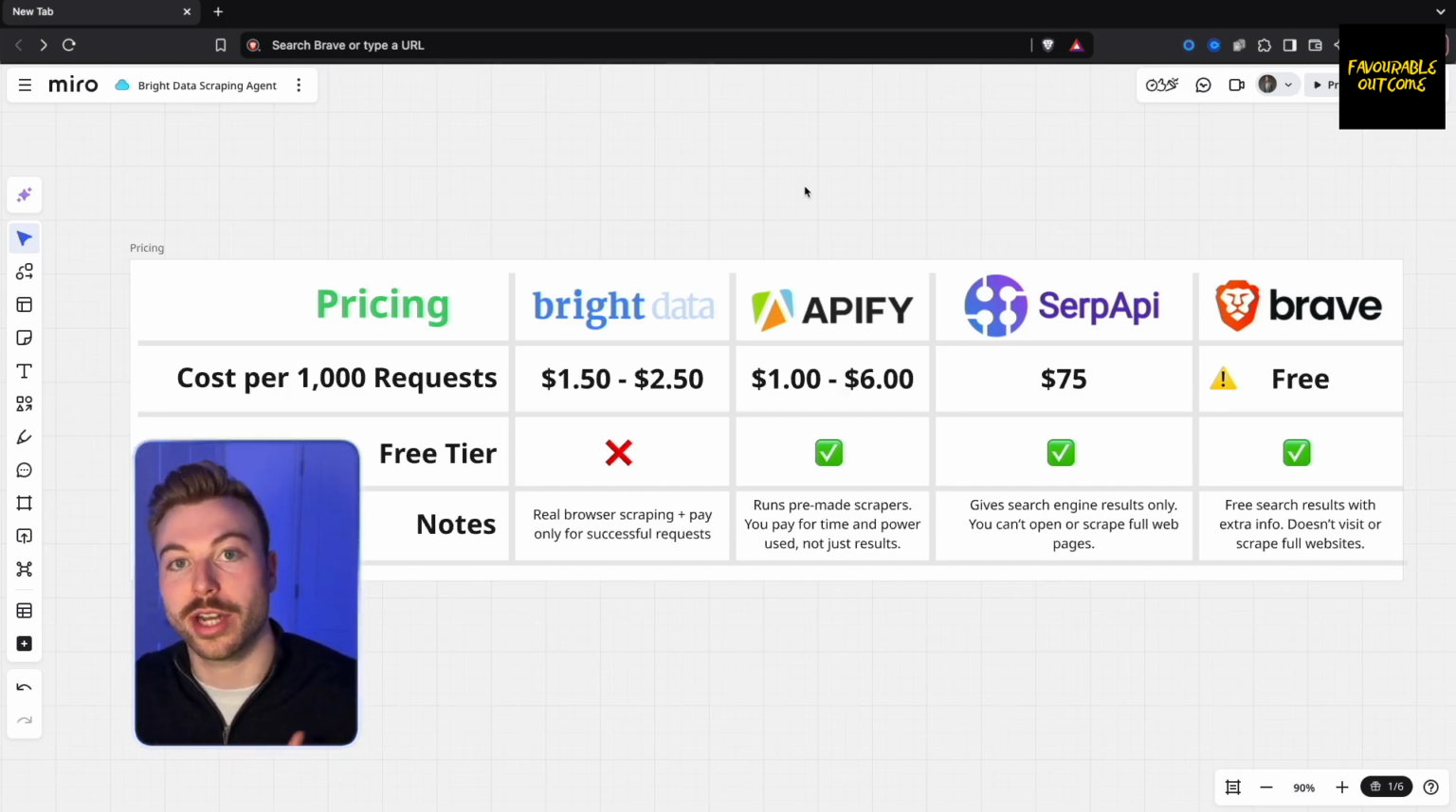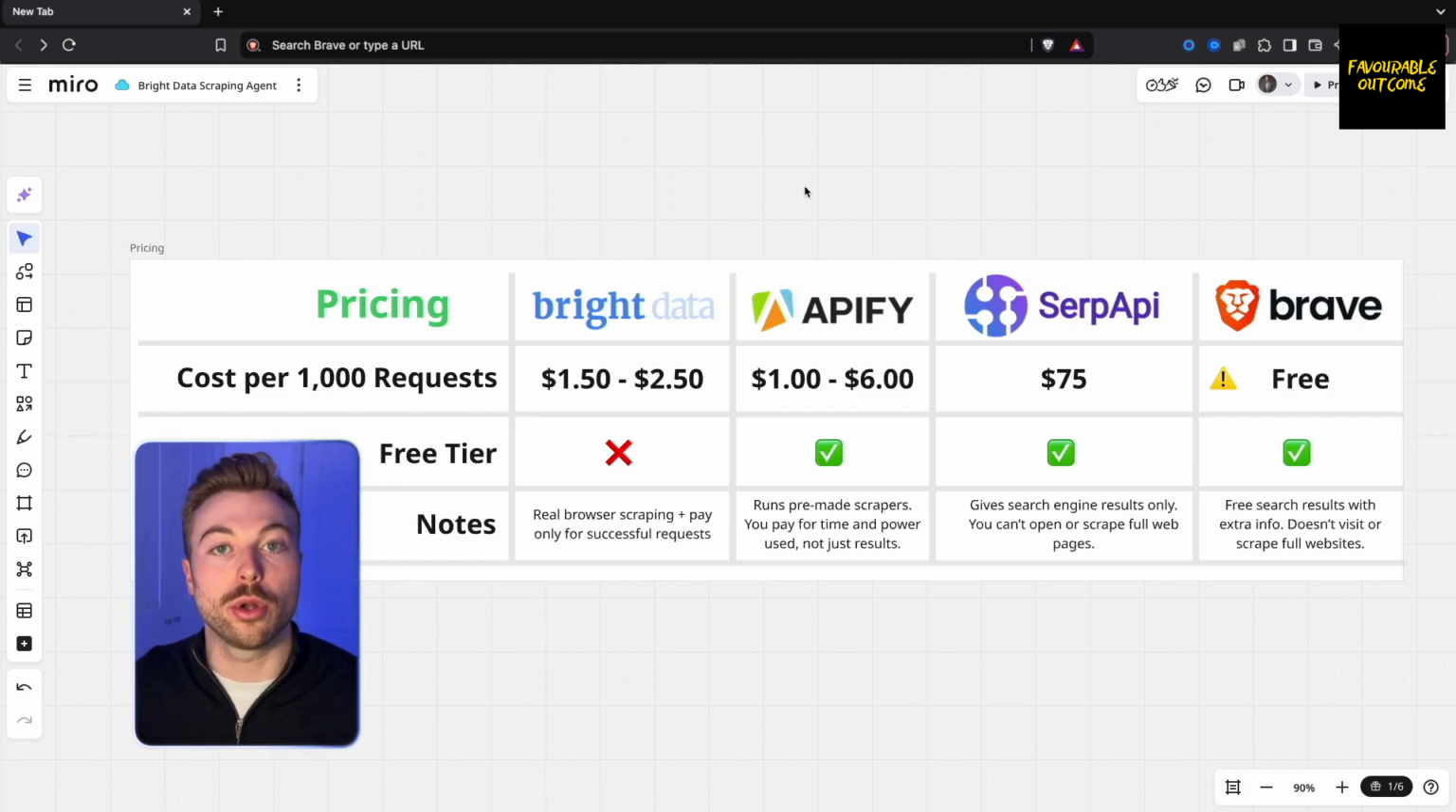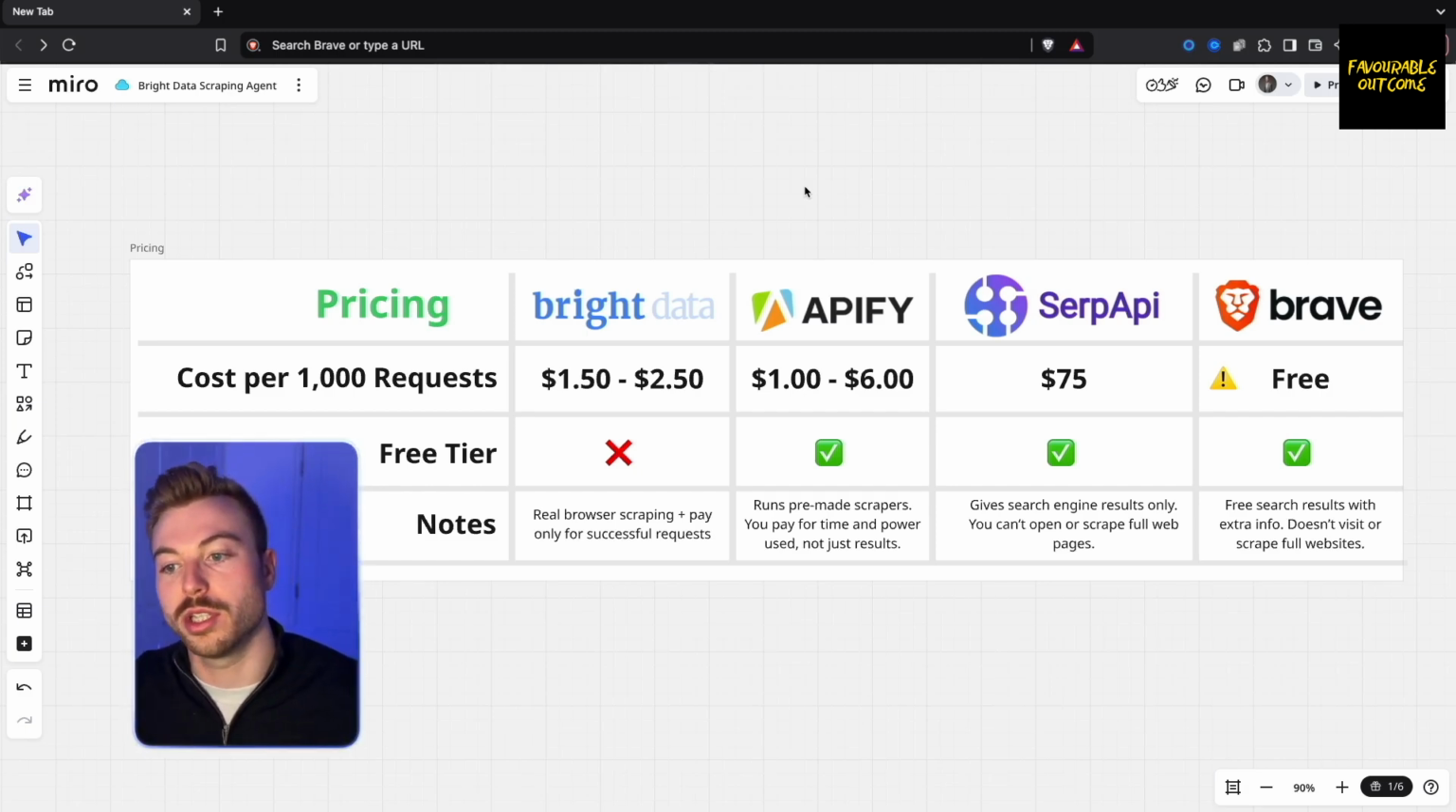Apify, again, depending on how complex the sites are, how many pages it needs to scrape, how long it takes to load the page. That's why there's a variance there of around $1 to $6. If we look at SERP API, again, to get 1,000 requests, you need to upgrade from their free plan to that first tier plan, and that's $75.